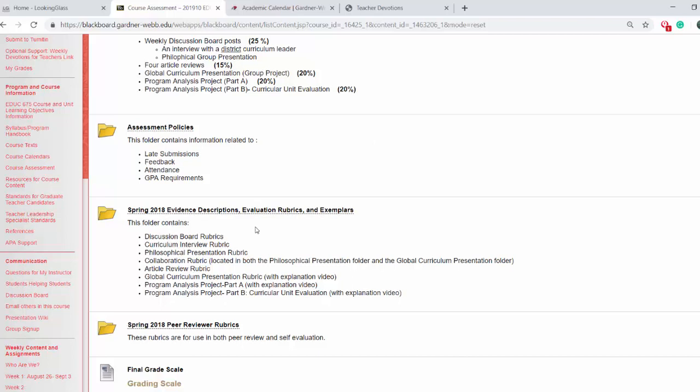This folder talks to you about the evidence descriptions and evaluation rubrics. There are 3 evidences that will be submitted into TaskStream for this particular course, and there are some other things that will be graded throughout the semester.